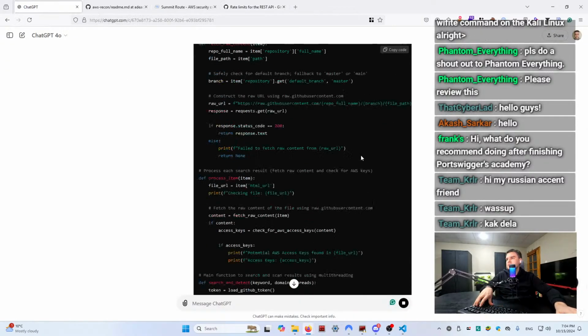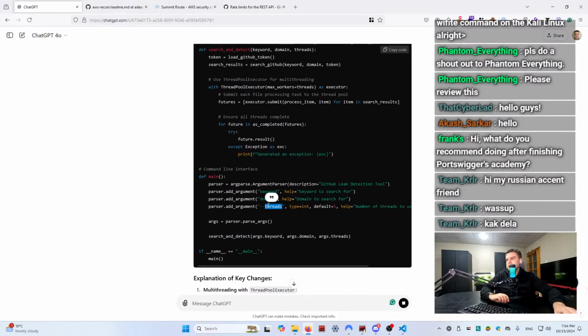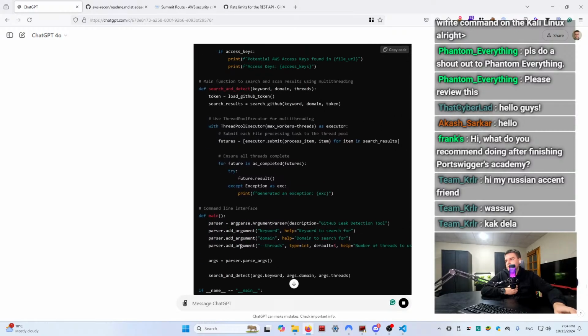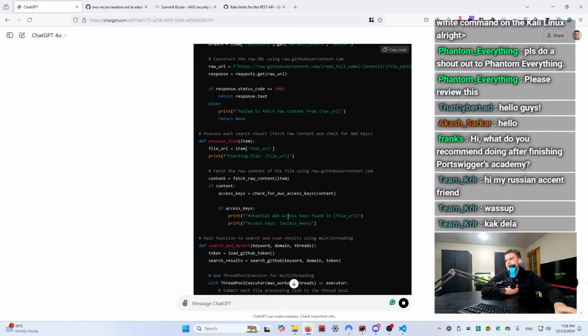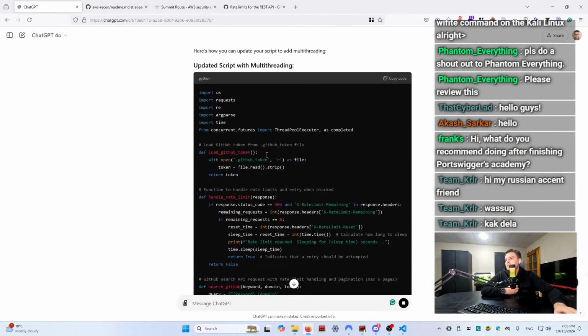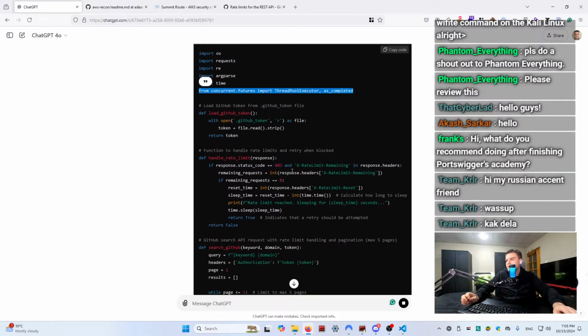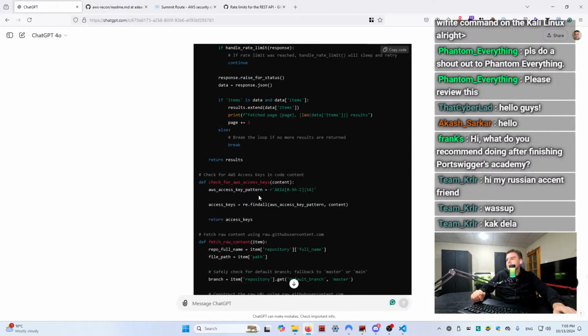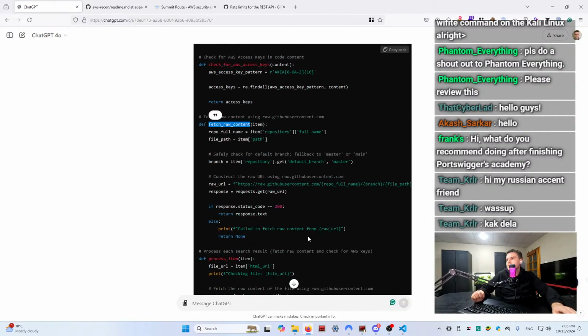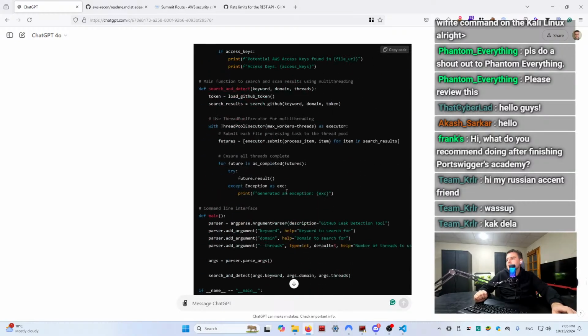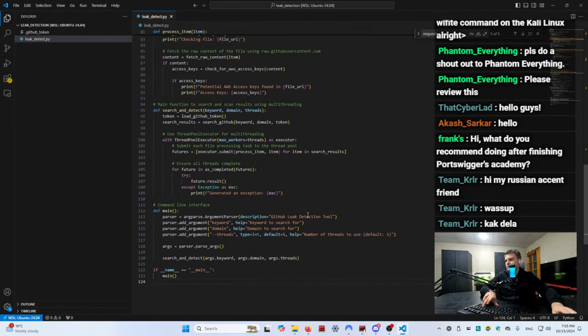So let's see. Yeah, as you can see right now, the new argument was added with a default of 5 to the main command line interface, and then the concurrent futures library was imported. Where it is, fetch raw content, search and detect. Yeah, in the search results the multi-threaded options were added. So let's try using this one.